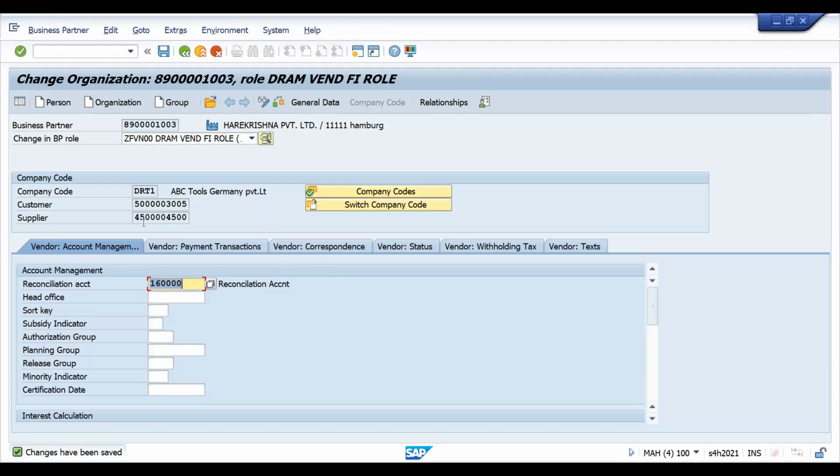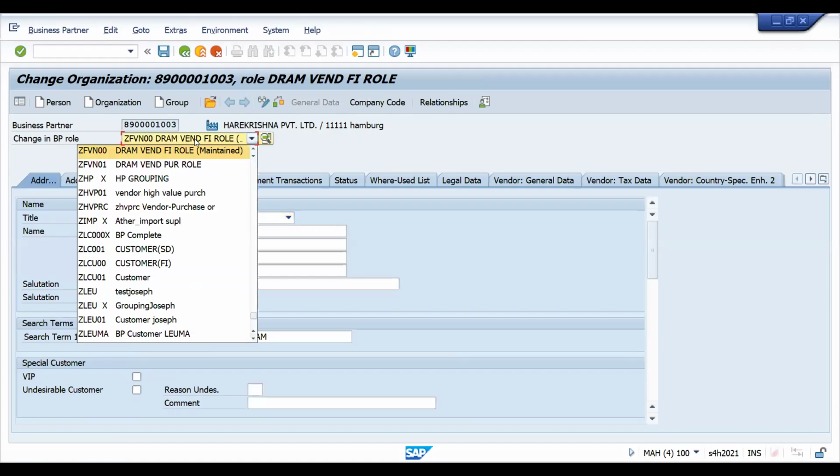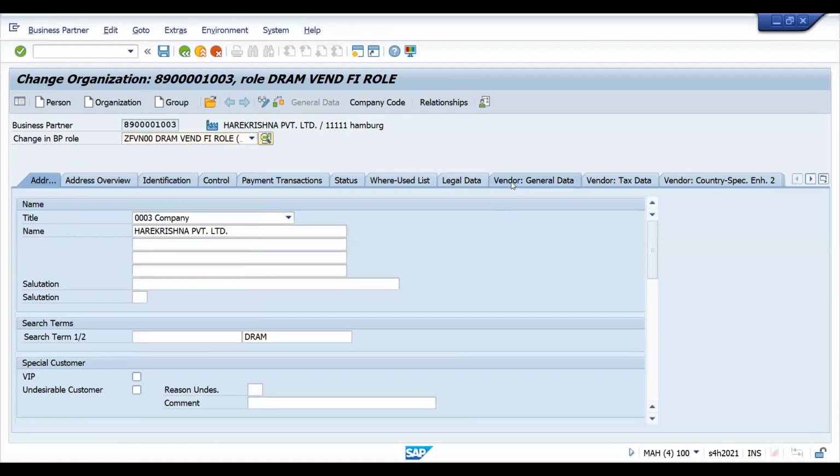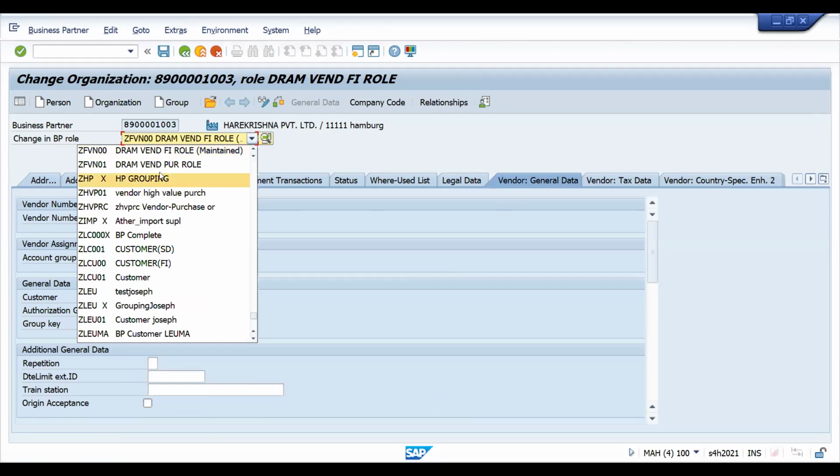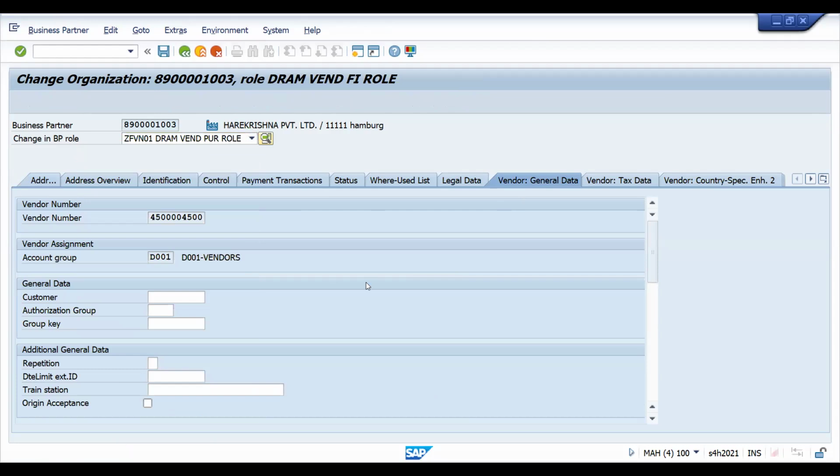So now the BP got created. If you look at this, the supplier is 4 series, the customer is 5 series, and this is 8 series. In a similar way, you can check the vendor general data, the number. And this is the purchase role.